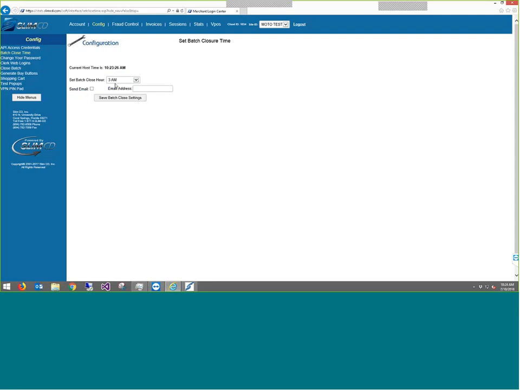Again, you can set the auto close. You can also set it to close manually. I do not advise that you do this because if you forget to manually close your batch, the funds don't get processed in a timely manner. So set the auto close to the time of your choice, set the email address, and you will automatically receive your batch report every time they close your batch.